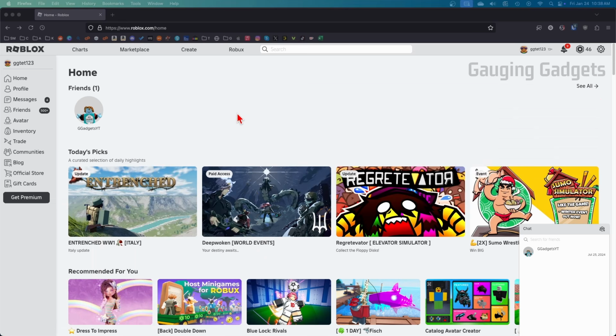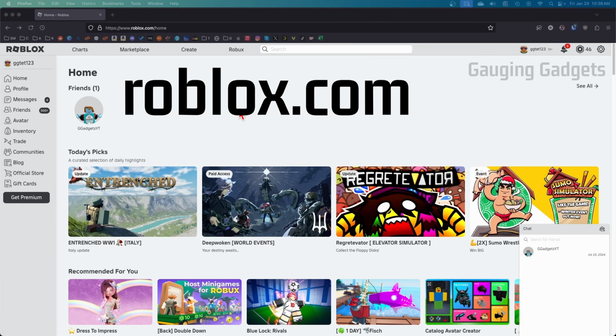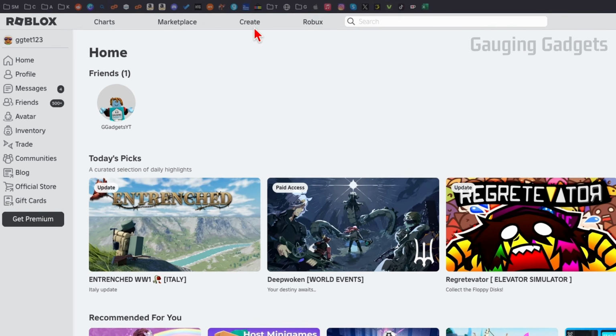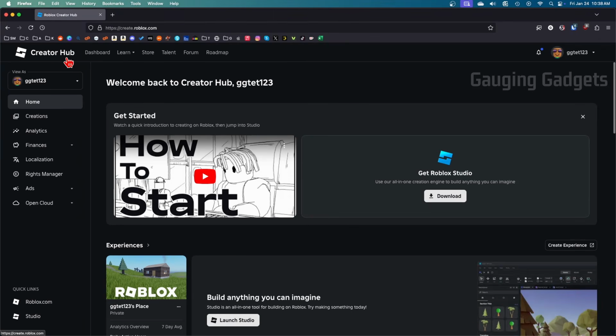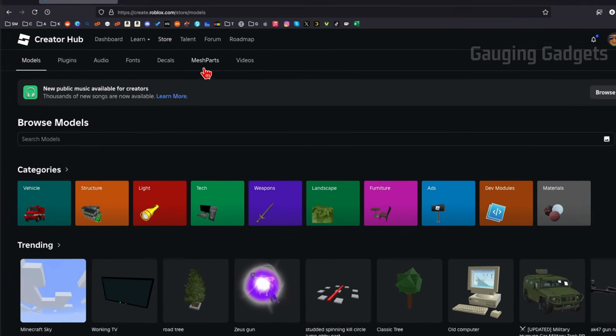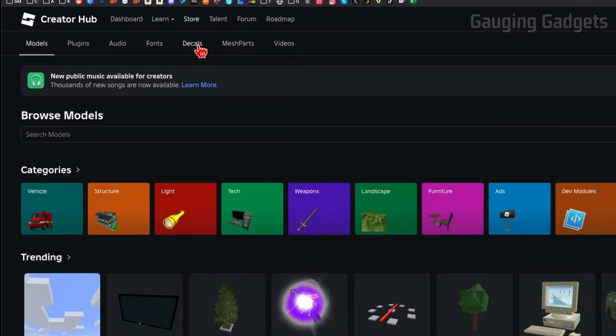So to copy a Decal ID in Roblox, the first thing we need to do is simply open up a browser and navigate to roblox.com. Once you get logged in, go up into the top menu and select Create. And once you get to the Creator Hub, select Store in the top menu. Now that we're in the Roblox store, in this new menu that appears, select Decals.